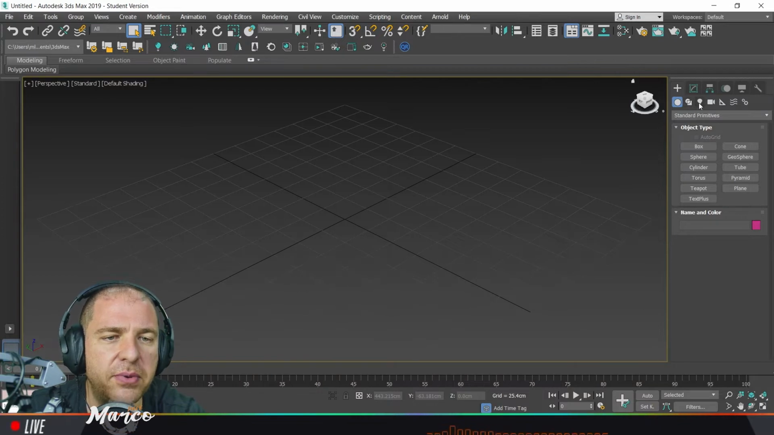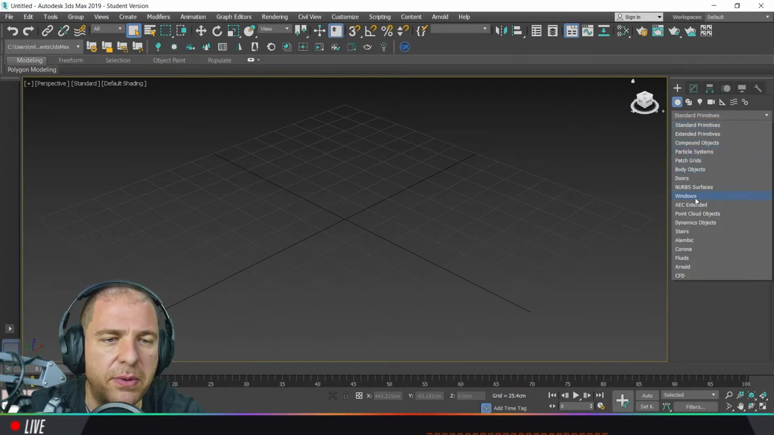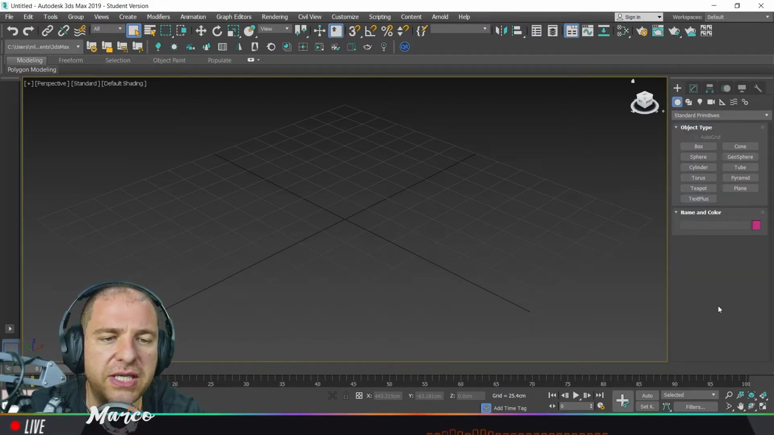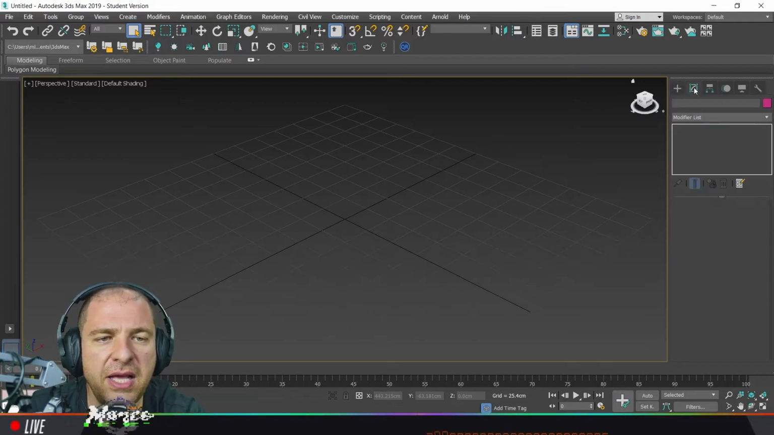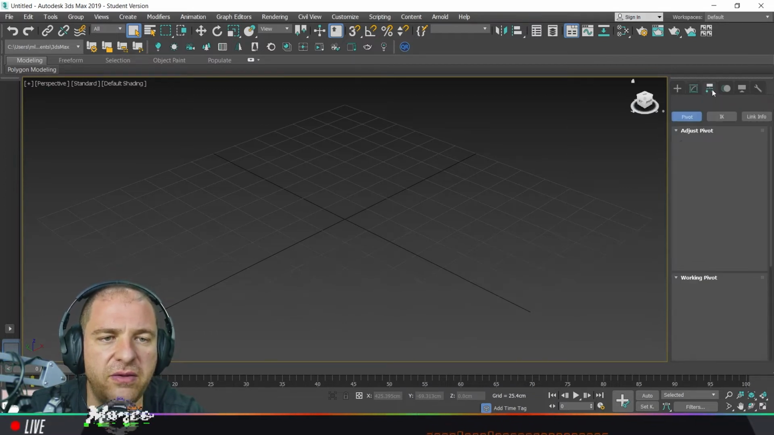Inside each tab there are several elements, and these tabs are simply, the first one is called the Create tab, and it contains several families and submenus of objects that we can create inside our project. The second one is called the Modify tab, and if we select something that we have previously created, we will find here parameters to modify it.